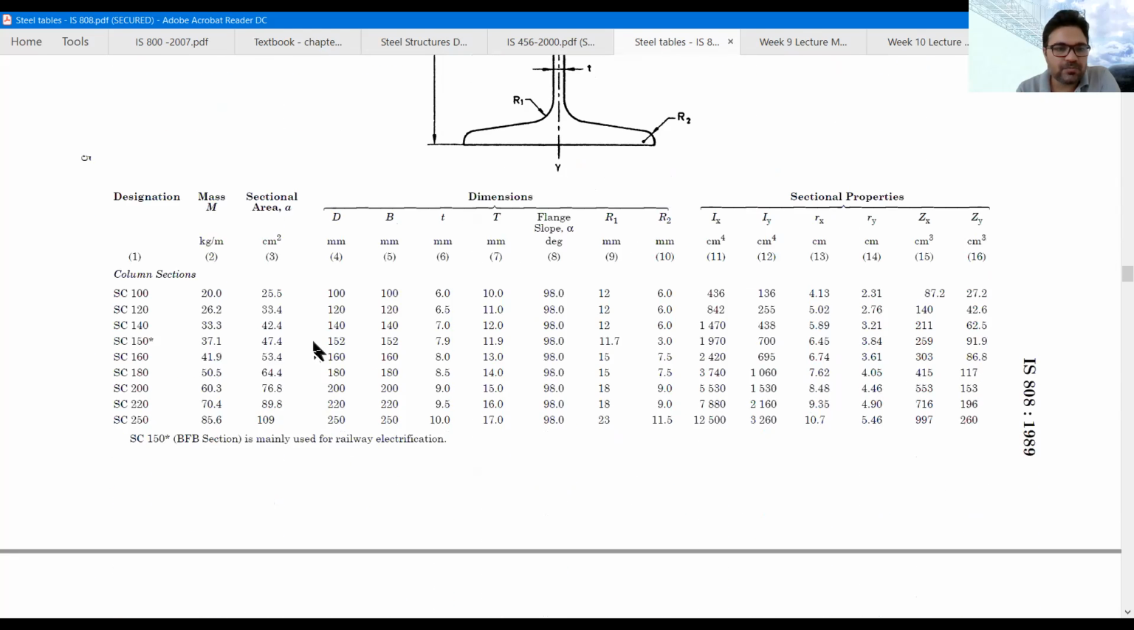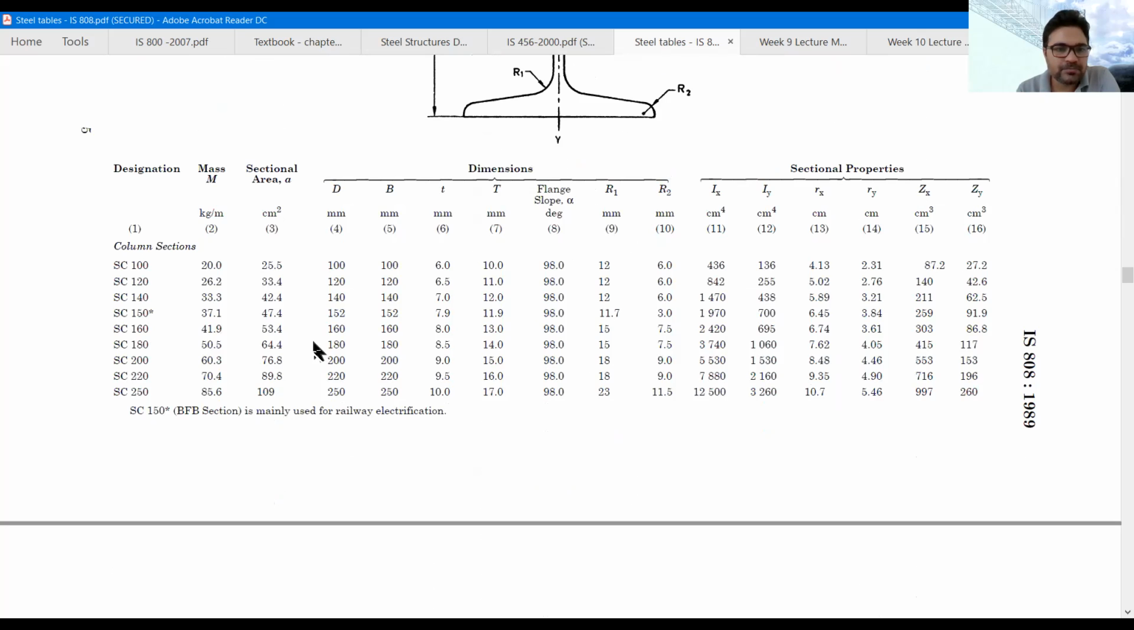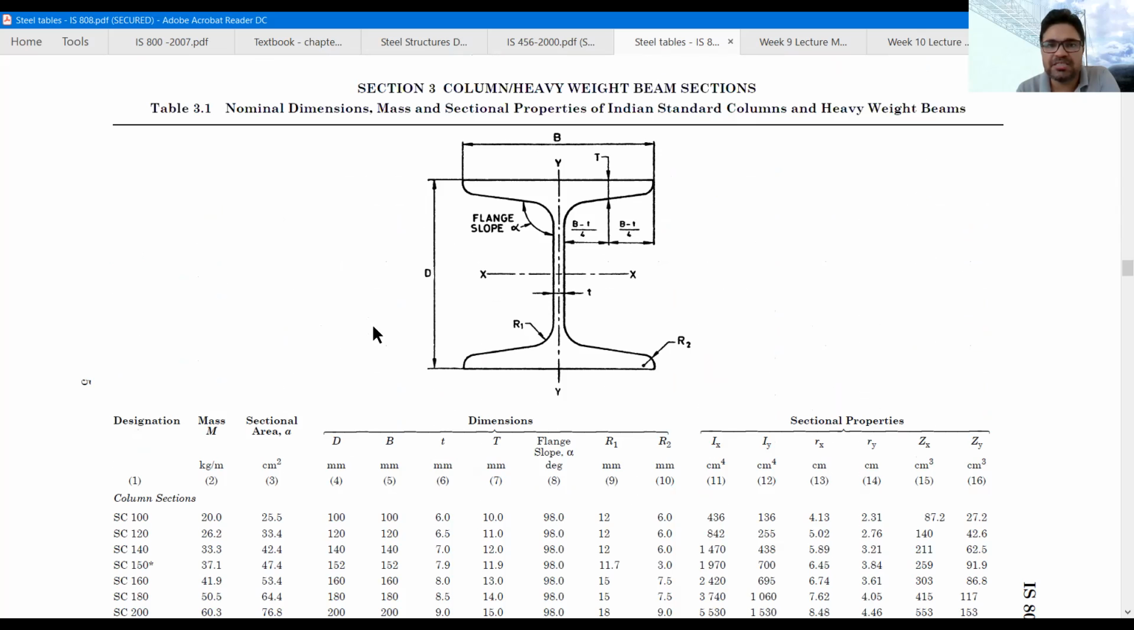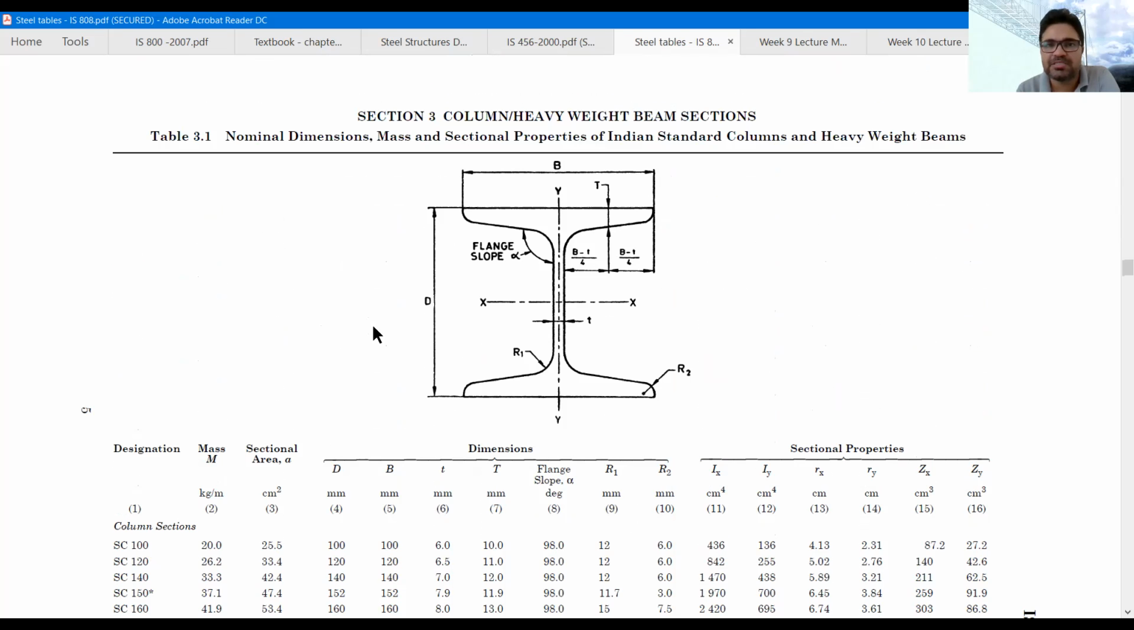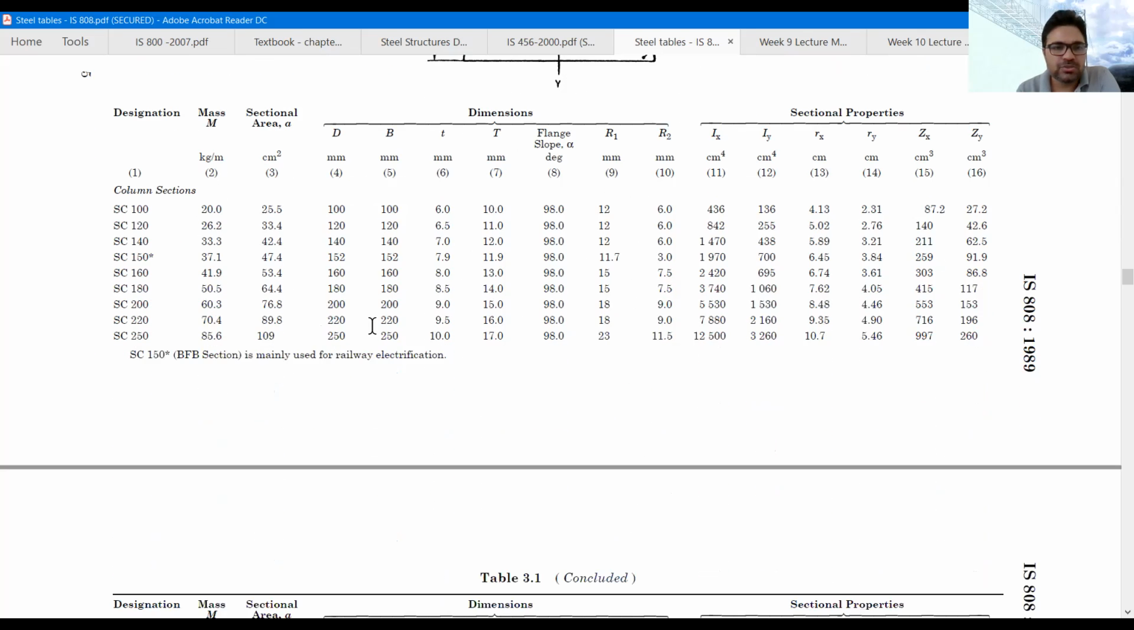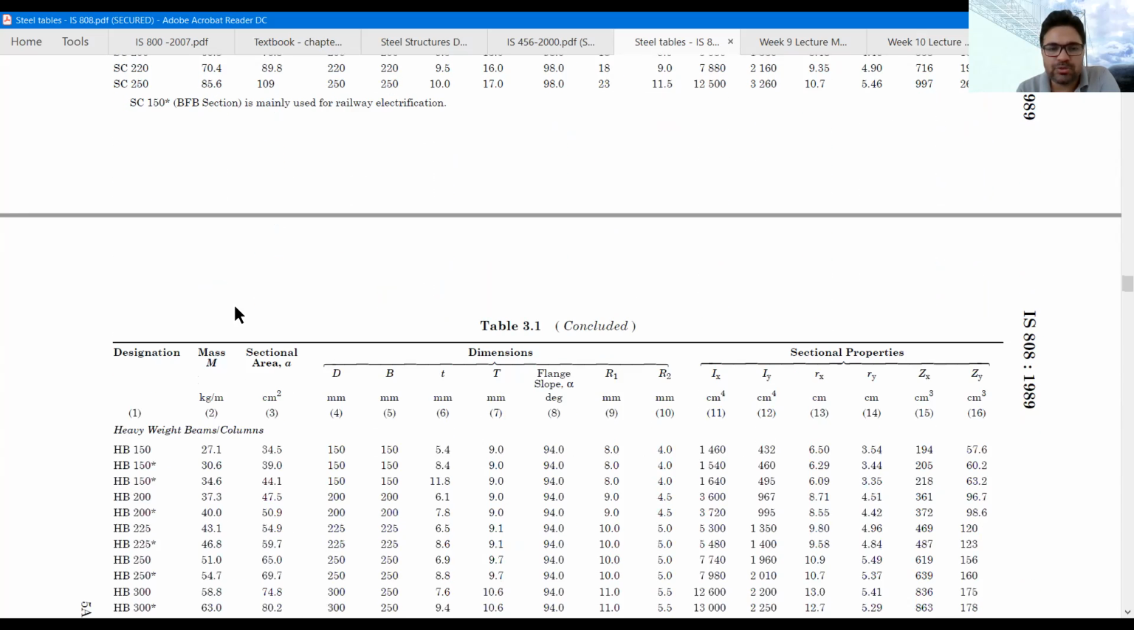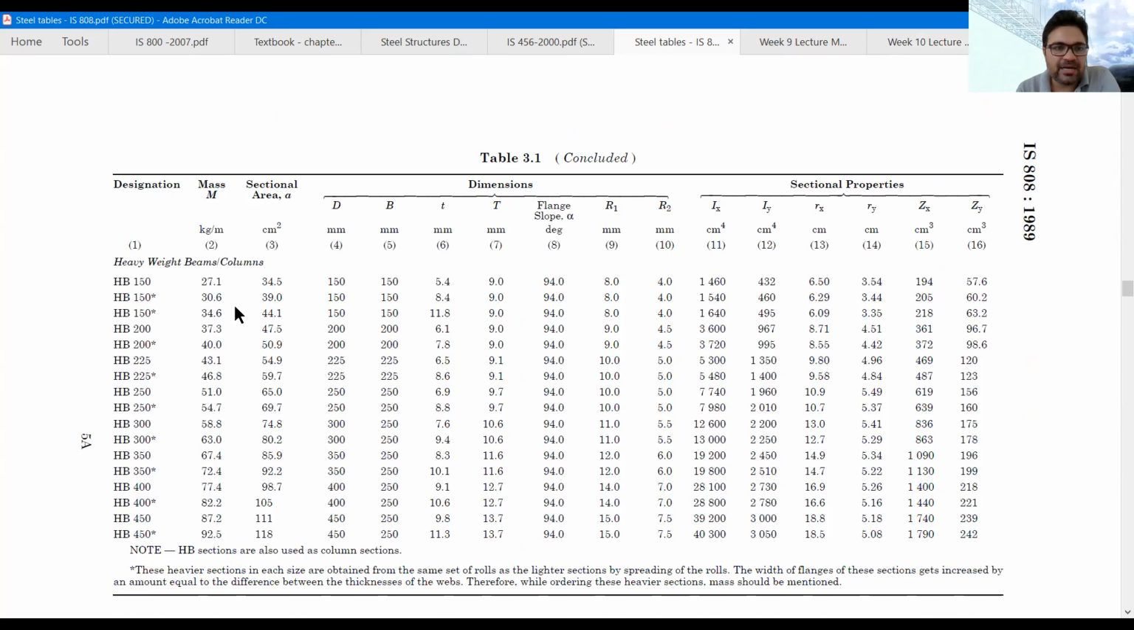Then ISSC. Generally, these sections are not much used. They are basically heavyweight beam sections. In this case also, the sectional area is 76.8, which is again near to 73.33. So we can consider this also, but we will explore more sections like ISHB.